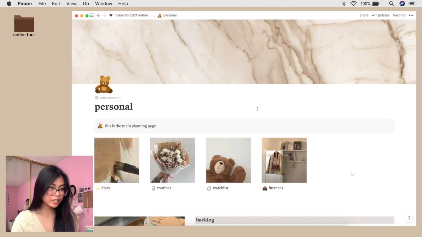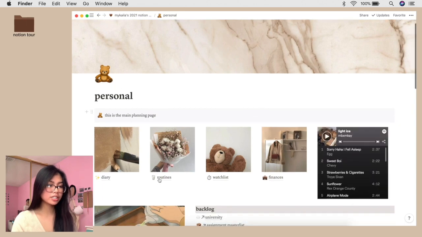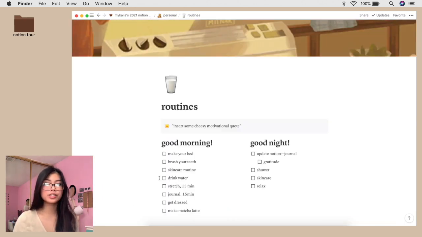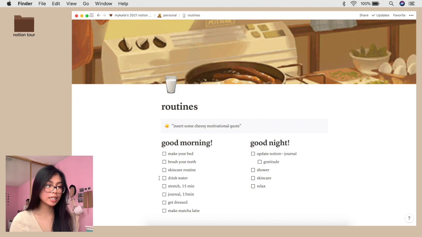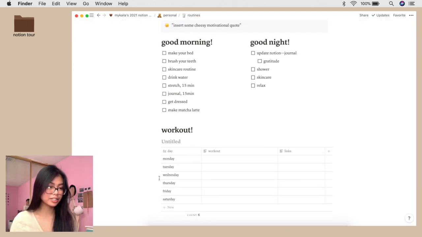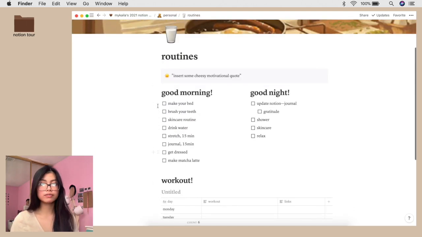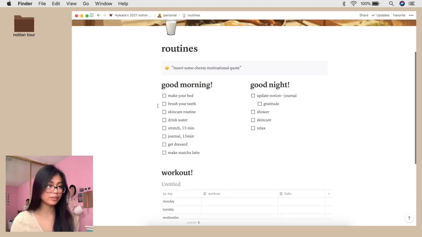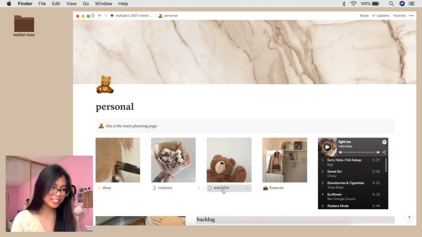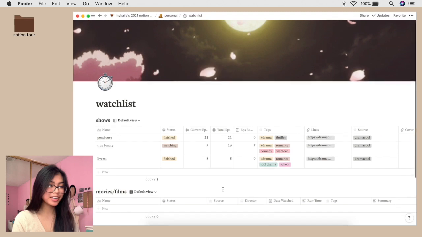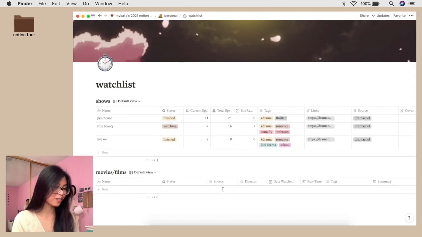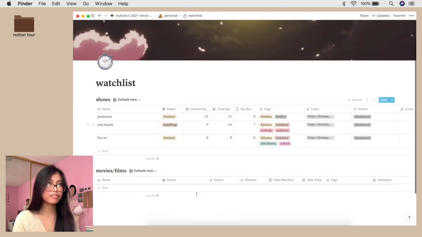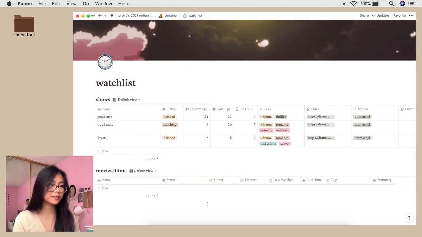Going back to personal, I have routines, and these are just some routines that I kind of want to implement in 2021. My morning routine, night routine, workout routine, which is all here for you. You could customize it and fix it to your own liking. Then I have my watch list. This is where all my Korean dramas are and shows and films that I watch. This one is the template from Twirling Pages, I believe, and it's really helpful.